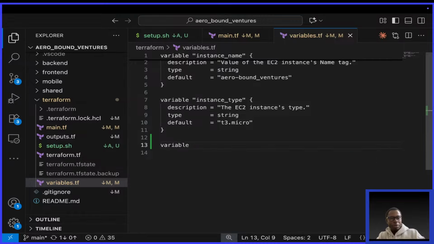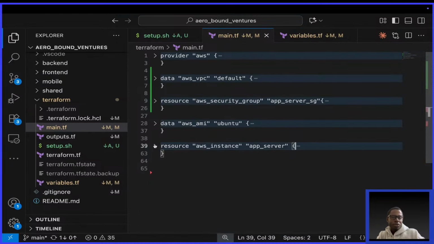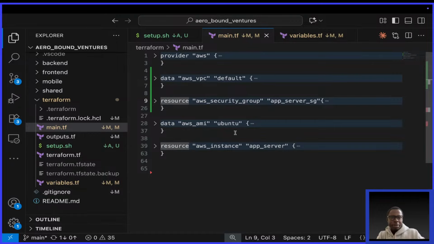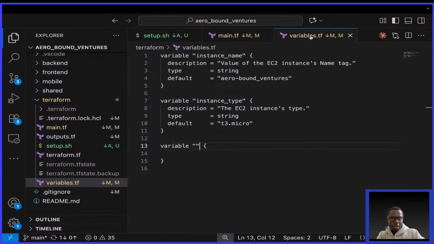So I can say we have a variable. To create a variable, you start with what is called a variable block, using the variable keyword, then your curly braces. Like you've known so far in Terraform, there are different types of blocks: a provider block, the data block, resource block. And right now we have a variable block. So here I create a variable block, and then the name of the variable. In our case here in main.tf, the first variable is repo URL. So I can say repo URL.